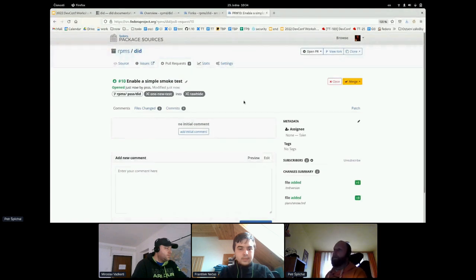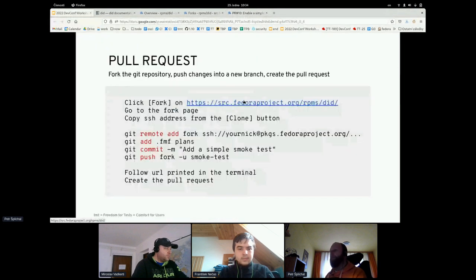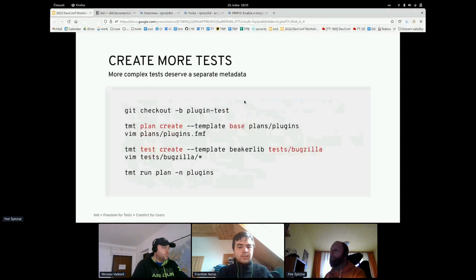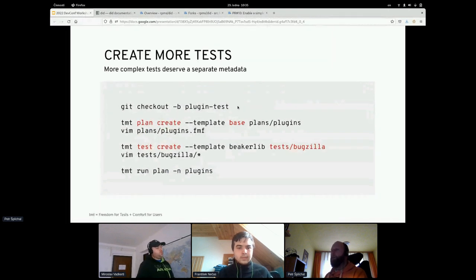And now we can just wait until there are some results. I actually did it from master, which is some old reference, so we will see what will happen. But until we have some results in the pull request, we can continue with the examples. Okay, fine. One thing which was mentioned by Franta, I think a very good point.